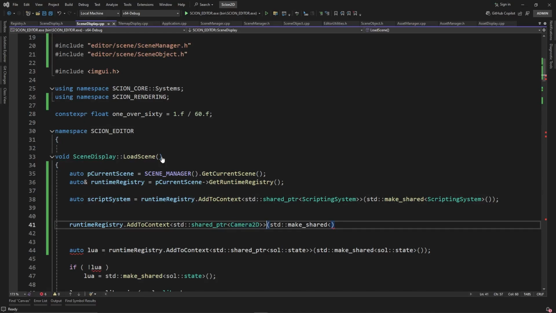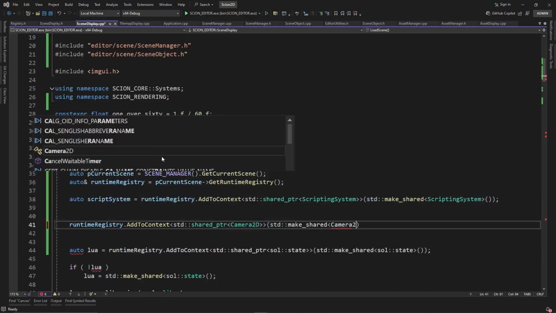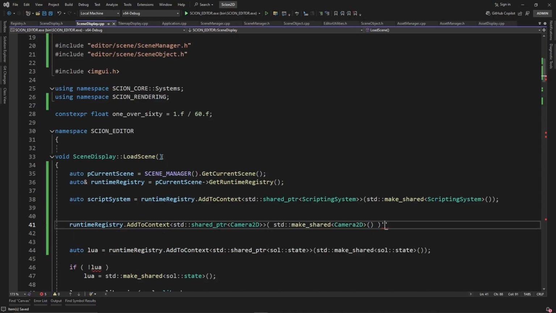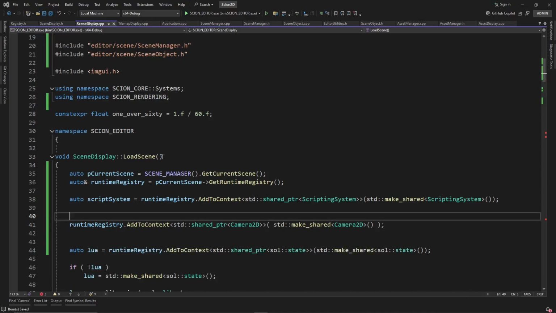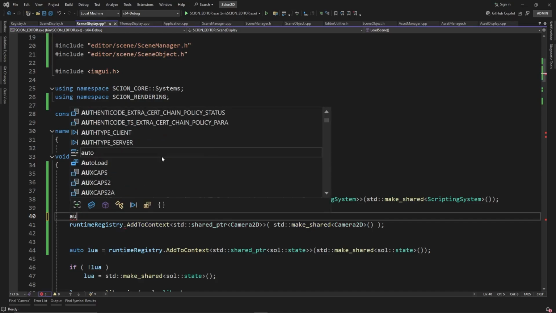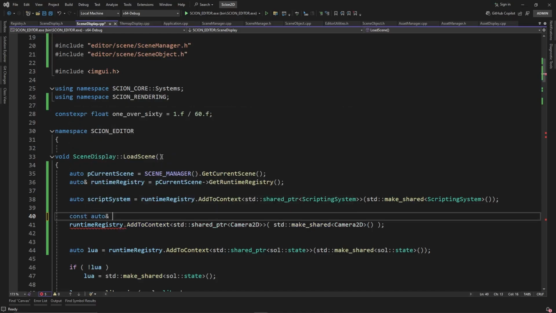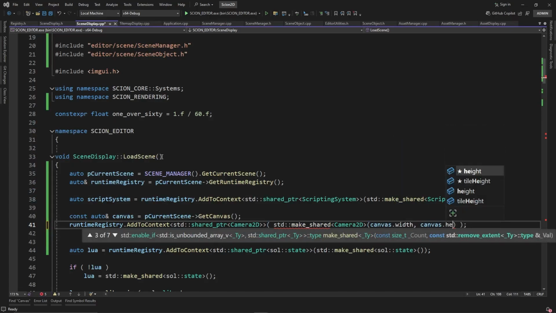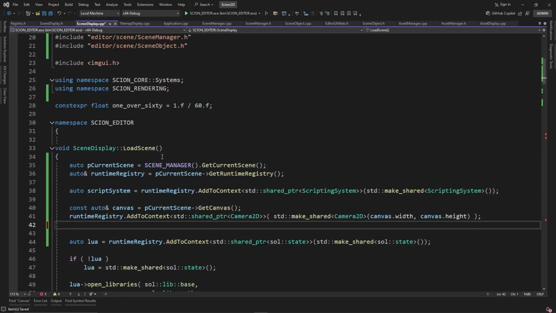So we have our camera 2D, make shared, camera 2D. And we're going to need to have the size for the camera because now it's going to be based on the scene, okay? So what I want to do here is actually get the canvas from the scene. So I want to go auto. This can be const auto reference canvas is equal to p current scene get canvas, right? And then we can send in the width and height. So canvas dot width, canvas dot height. Cool. So there's our camera.